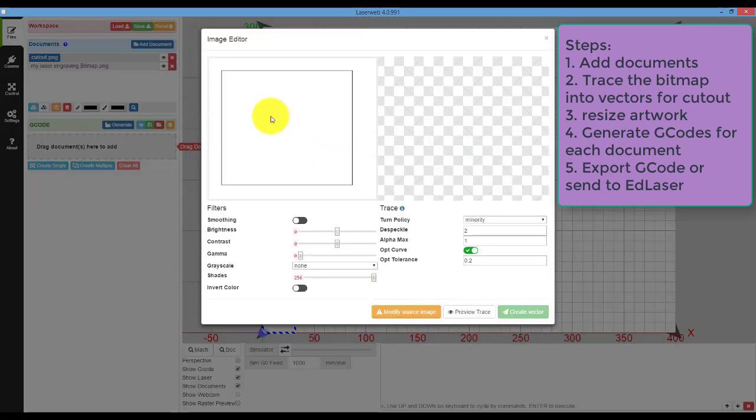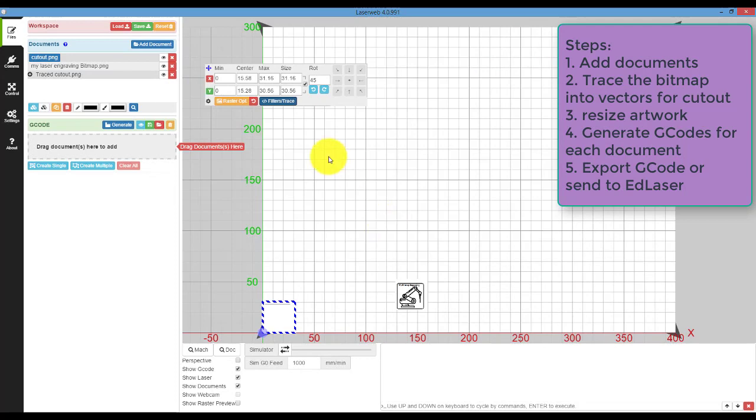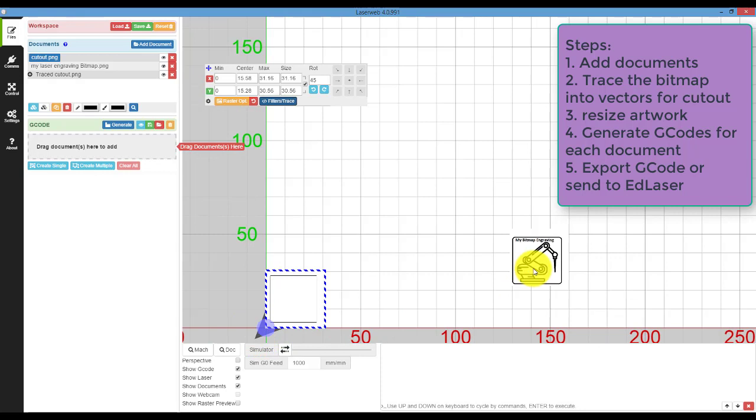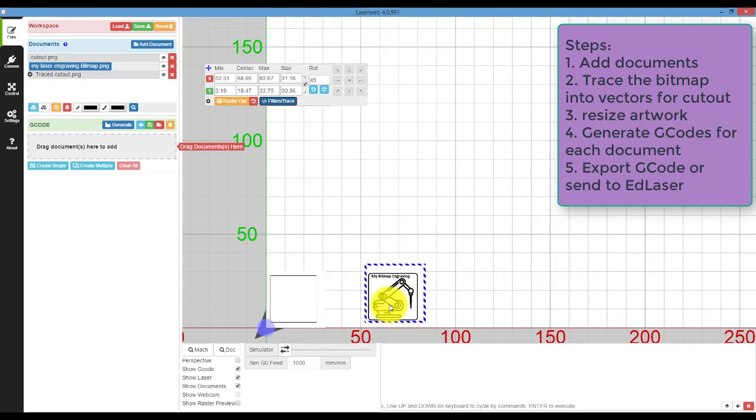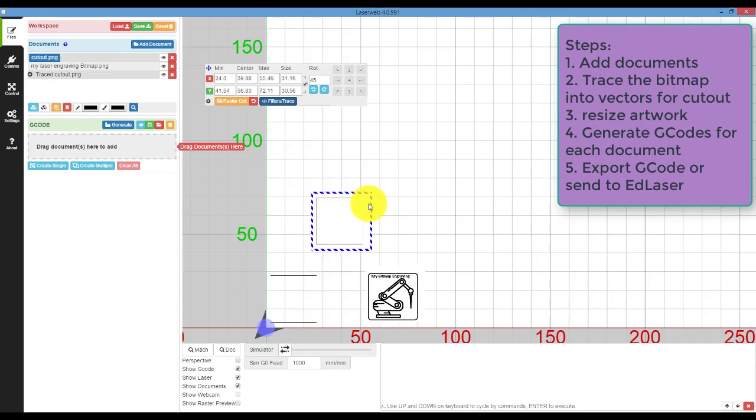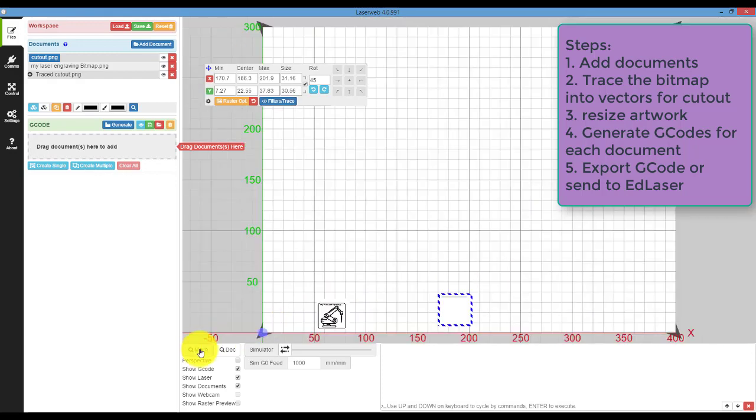So I'll go to filters and trace and do some smoothing and preview the trace. Yes, that looks good. Create the trace, and there we go. So down the bottom here, I've got the bitmap that I want to engrave, and then the bitmap of the square which I've traced. Okay, I'm not going to use that.